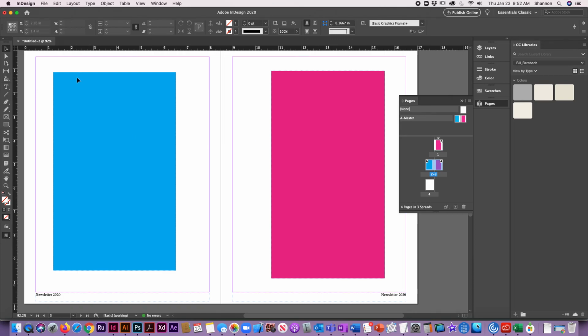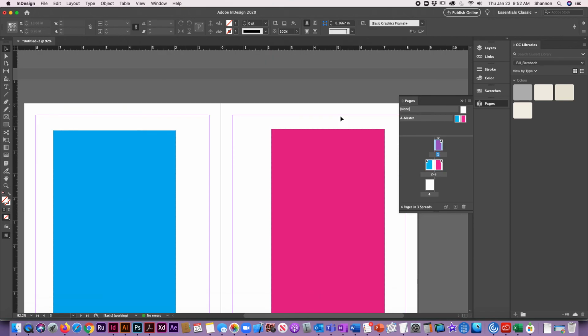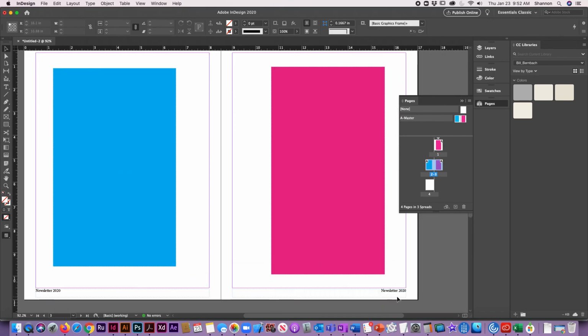So as you can see, master pages are really quick and efficient because otherwise we would have had to add the text box and line them up on all of the pages of our newsletter. And what if our newsletter was 40 or 50 pages long? You can see where master pages will make it way more efficient.